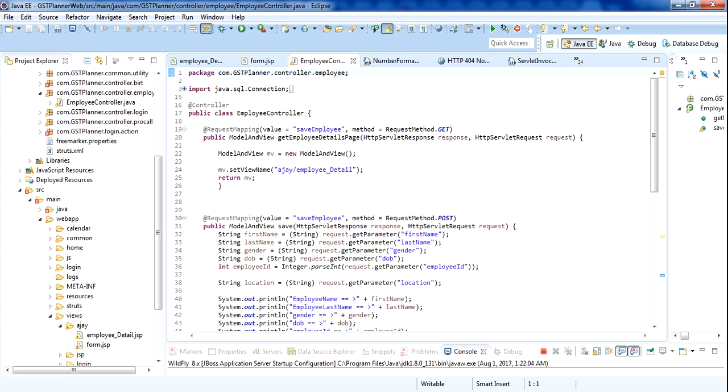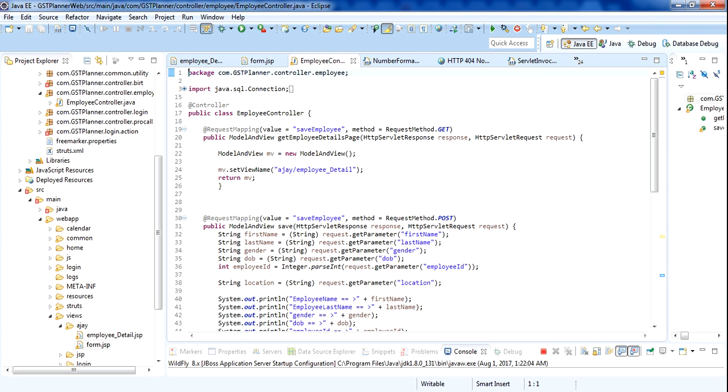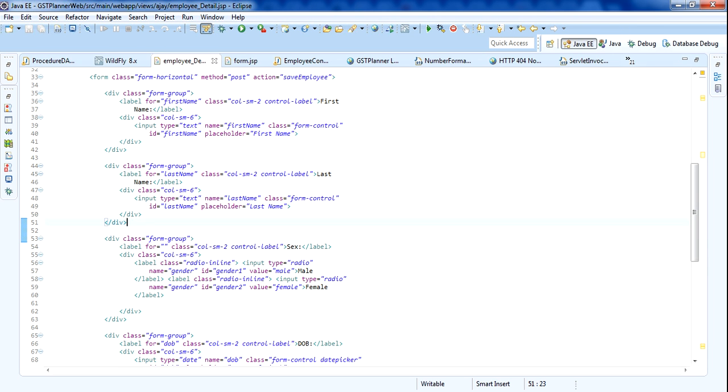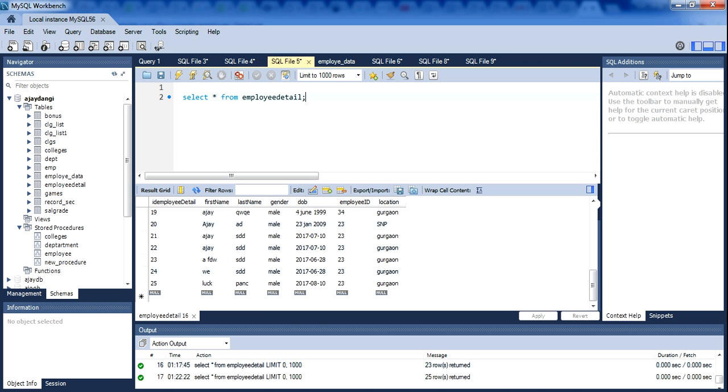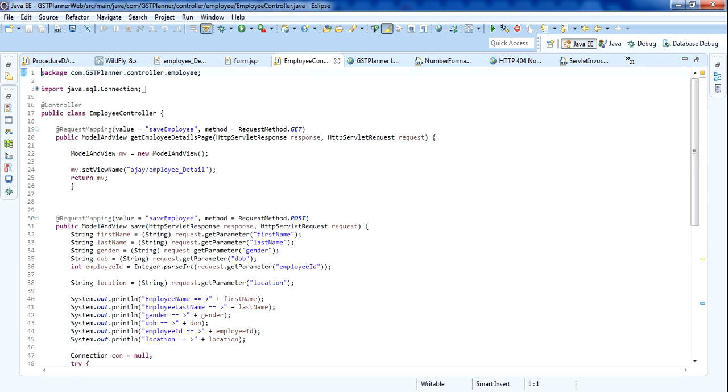Then the ModelAndView save method takes HTTP request and response, and we make a string with first name using get parameter from the UI. I will show you my employee data table. The names, my first name, last name, and gender, will match. I will take that file in the Eclipse controller. So first name, last name will match and get the parameter.